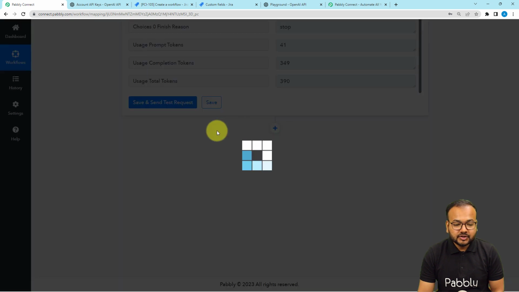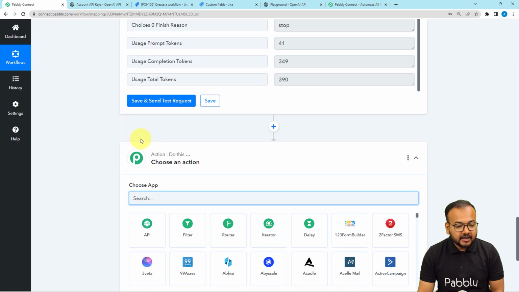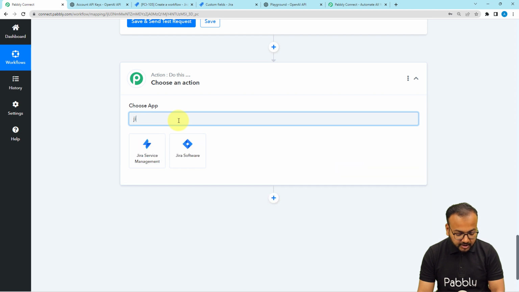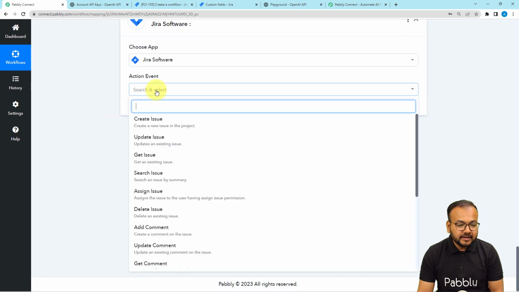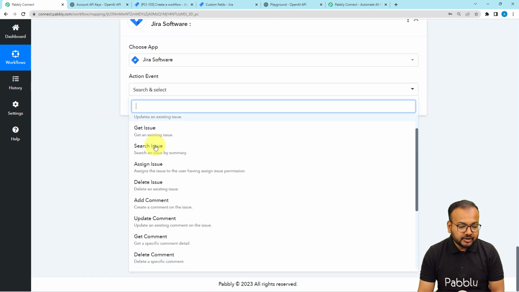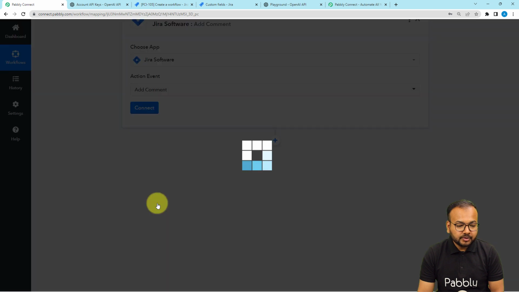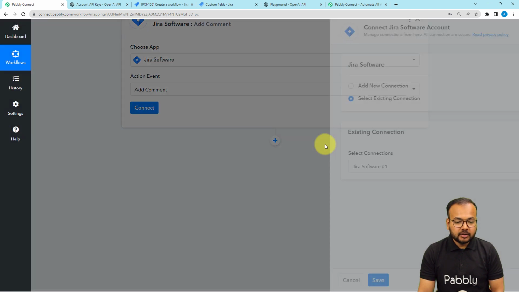For that to happen, just click here on this plus icon, and another actions tab will open up. From here, choose Jira one more time, Jira Software, and then you have to select the action event as add a comment. So you will find this add comment option here. Click on it and click on connect.